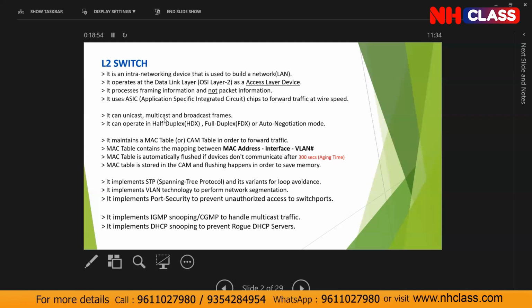So no collision. So basically, the switch is known to be collision free. Wow, fantastic product. Hub was prone to collision. You can't help it. The product was designed like that. Switch is collision free thanks to all these cool features, auto negotiation. So an L2 product is fantastic in this manner.